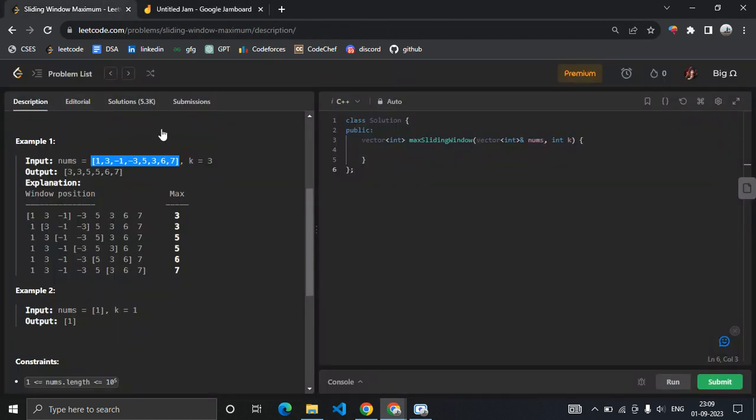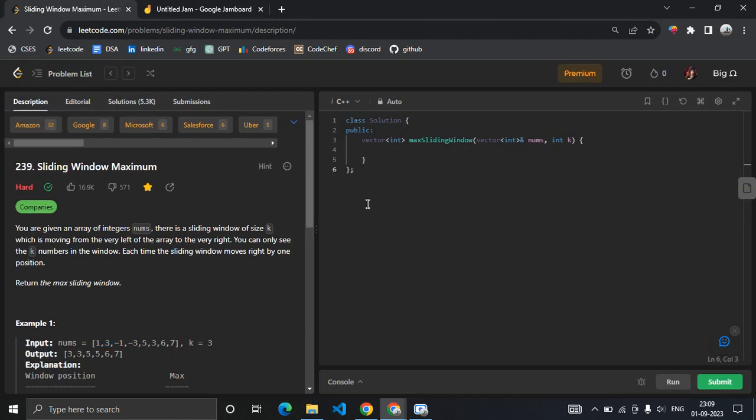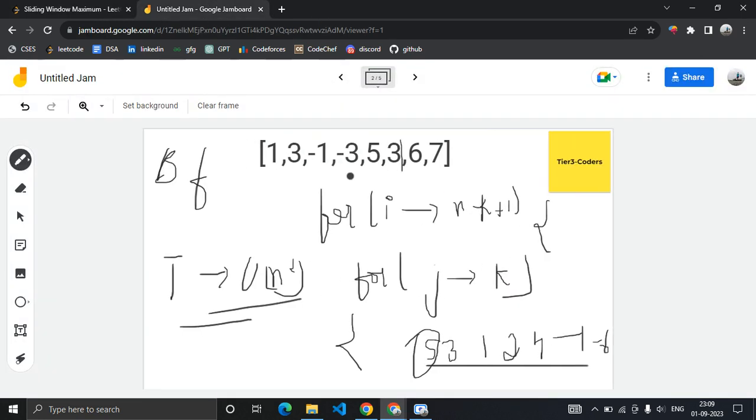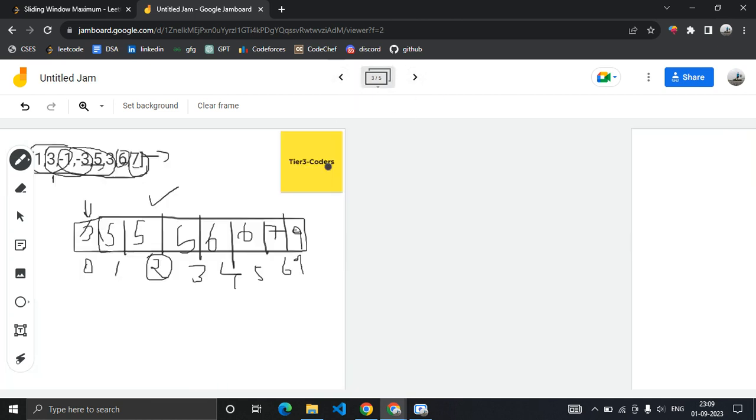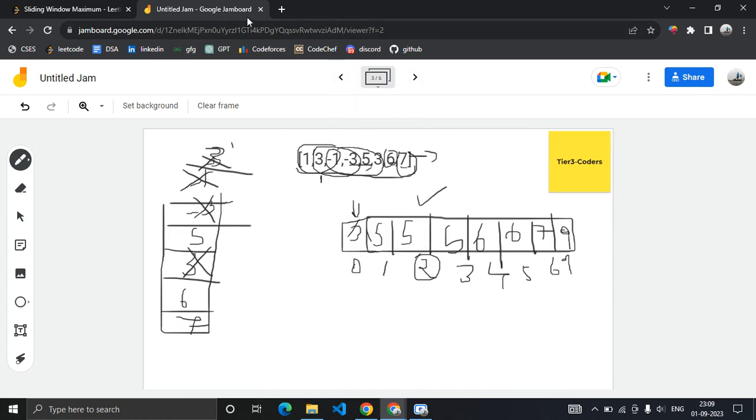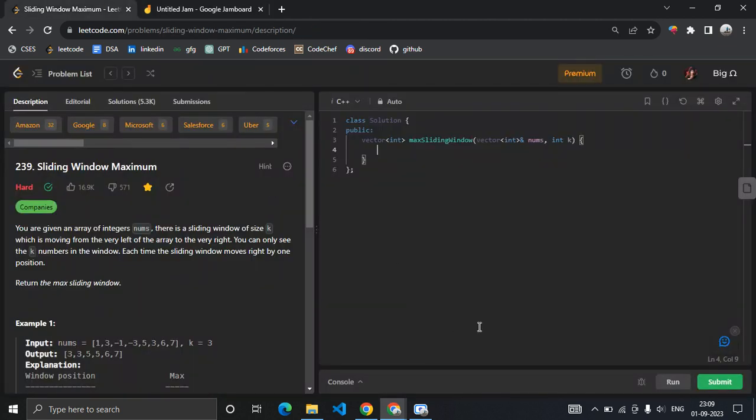So now let's code it up. This is a hard question. Basically, it is not that hard. You have to know the implementations. Now, let's solve the problem. What we did, since you can see in this example, we took a stack, that's all. And also to store the answer, we need a vector. Yeah, that's all.